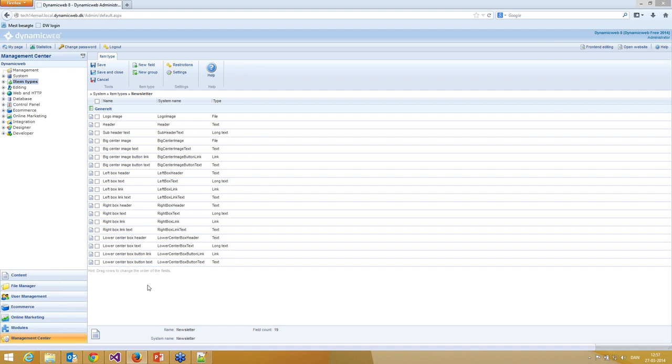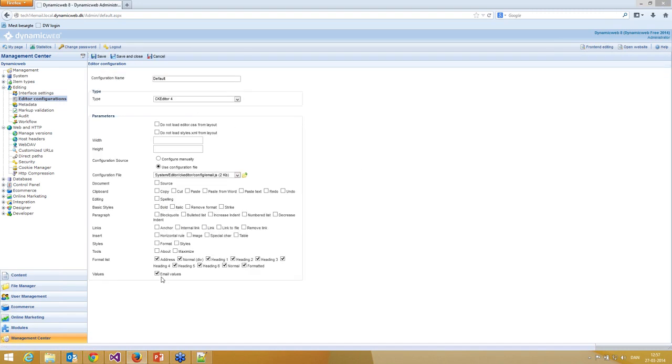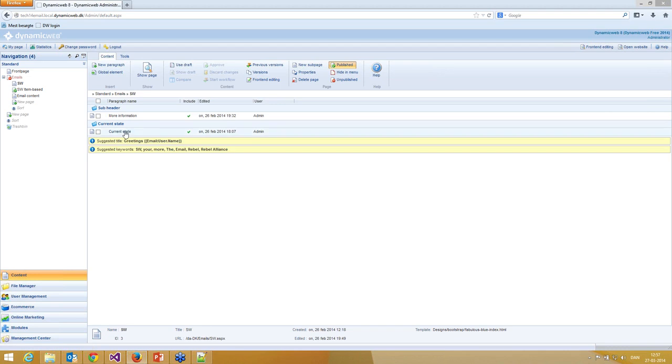If I want to create a page based on an item and just a regular paragraph page, I may want to go and change my editor configuration, because if I add the email values or change my drop-down to the one called email.js, I have a lot of information. I have a drop-down with the tags available to me in my content editor. Basically, let me just show you here quickly.